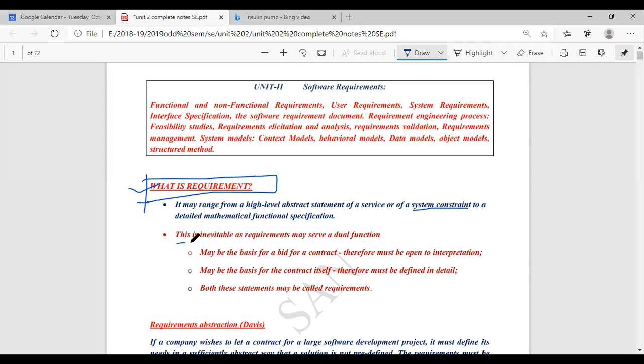See, this is inevitable as requirements may serve a dual function. So it is very important. It is compulsory that we have requirements. Why? Because it may be the basis for a bid for a contract, or the basis for a contract itself. Both these statements may be called a requirement. So what does it mean?